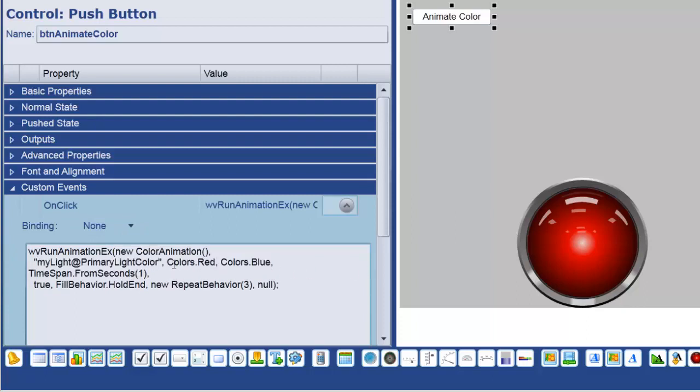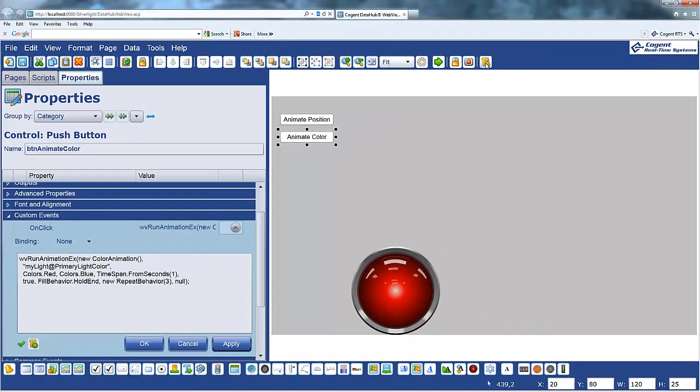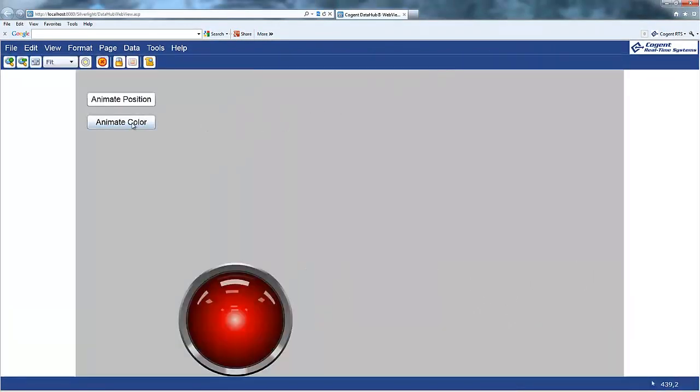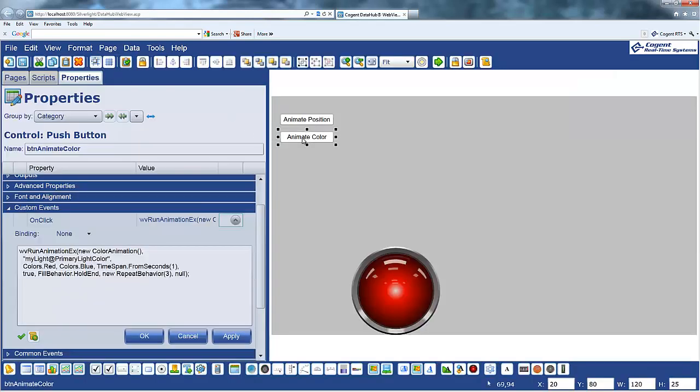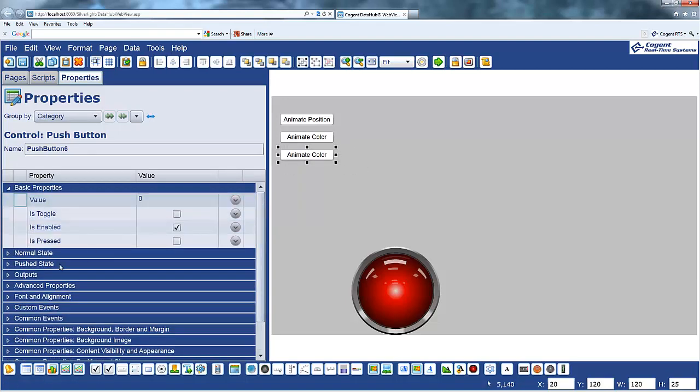And you can see that what it's done is pasted my light at primary light color. So let's see if this one is working. Hit apply on that. I'll go into run mode and I'll animate color, and sure enough it transitions from red to blue and then back again. Very cool.